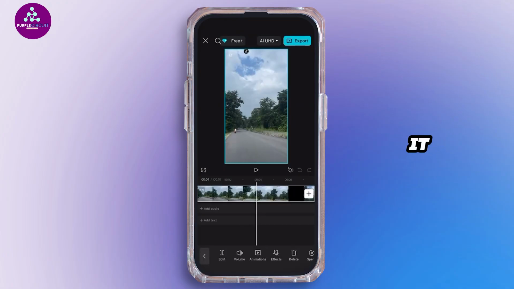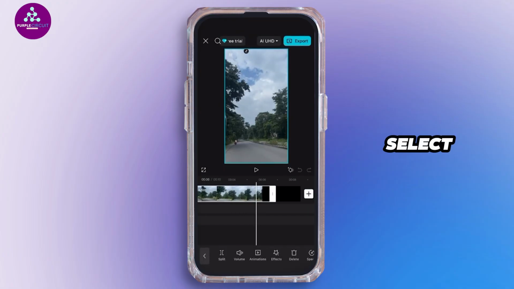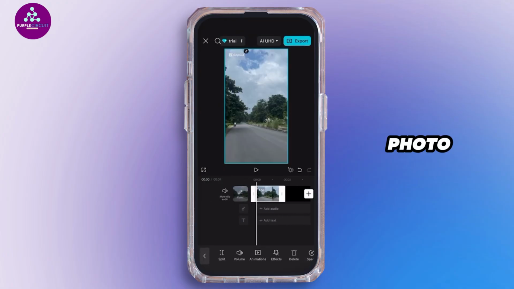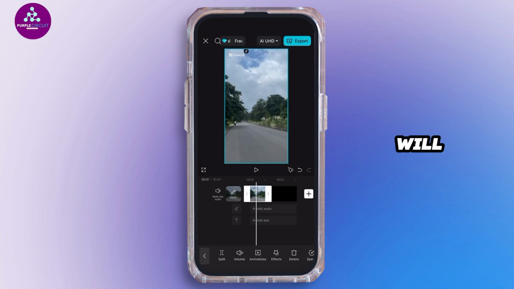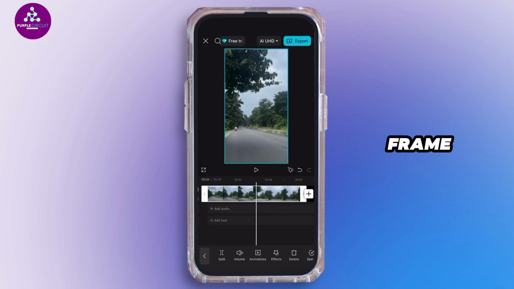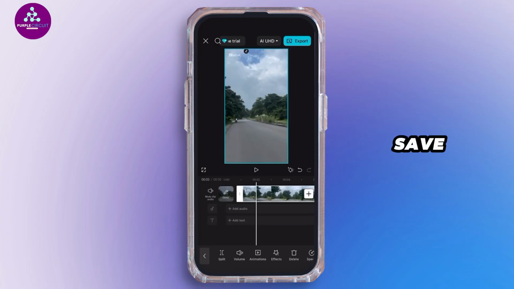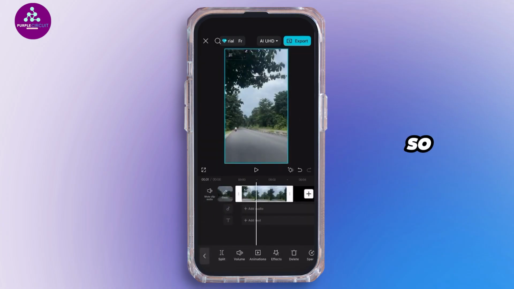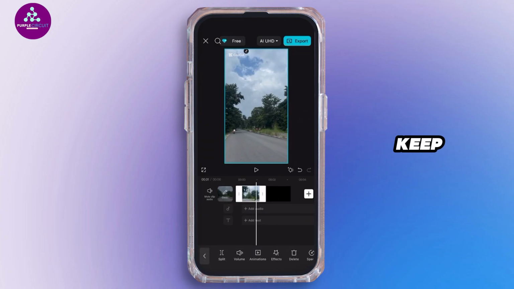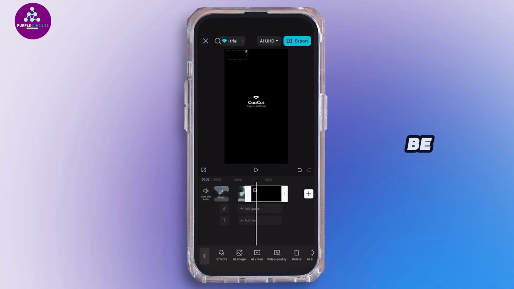Once you tap on it, you can use the slider to select the frame that you want to keep as a photo. Doing so, the video will convert into segments or frames that you can keep or save as a photo. So select the frame size that you want to keep and then you can tap on export. This way the video will be converted into a photo.